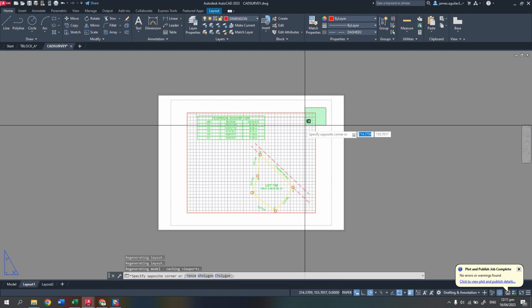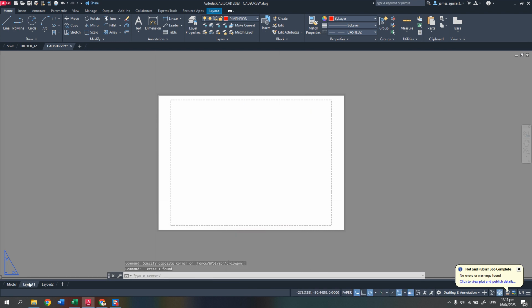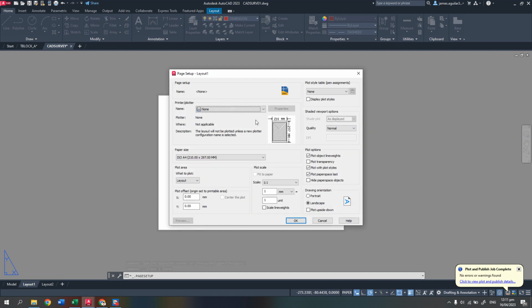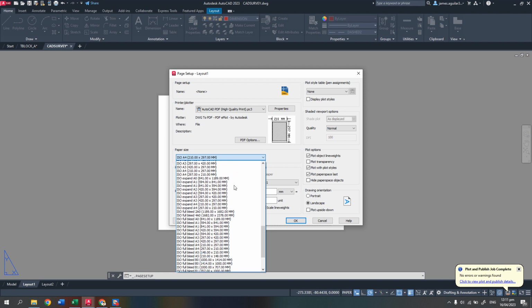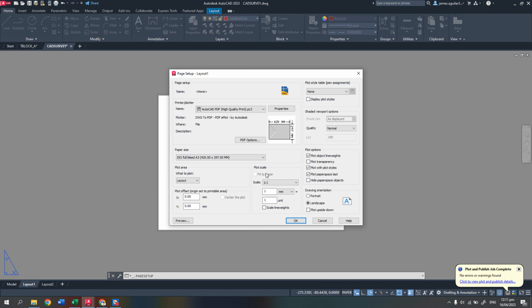You can delete your MB, just select it and delete it. Change the layout according to the specifications that I have given. This one is high quality print. This one is ISO full bleed. Do not forget it is full bleed. So 420 by 297, any orientation. And for the plot table, it must be monochrome. Do not change it. Do not forget that this must be monochrome.